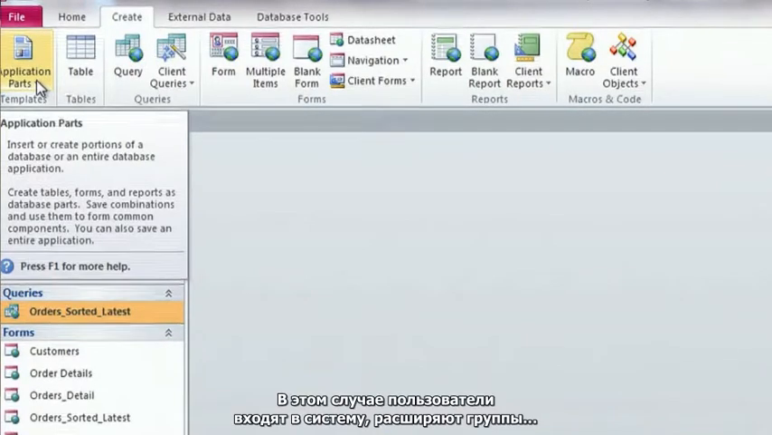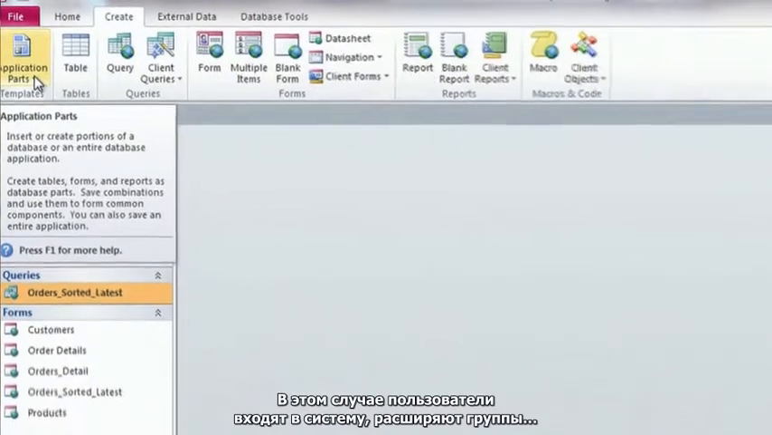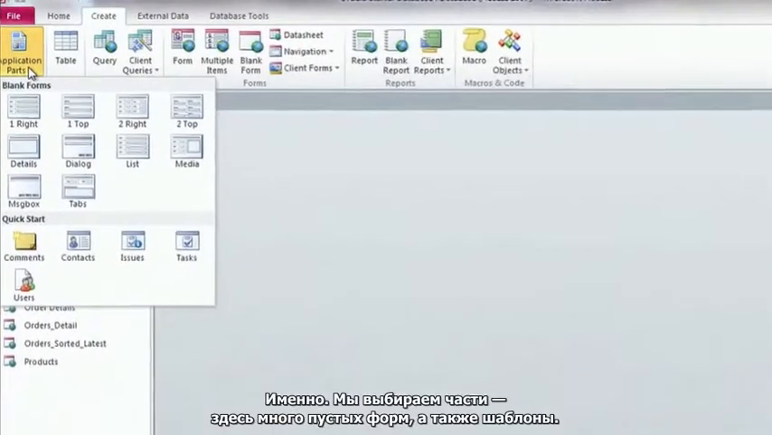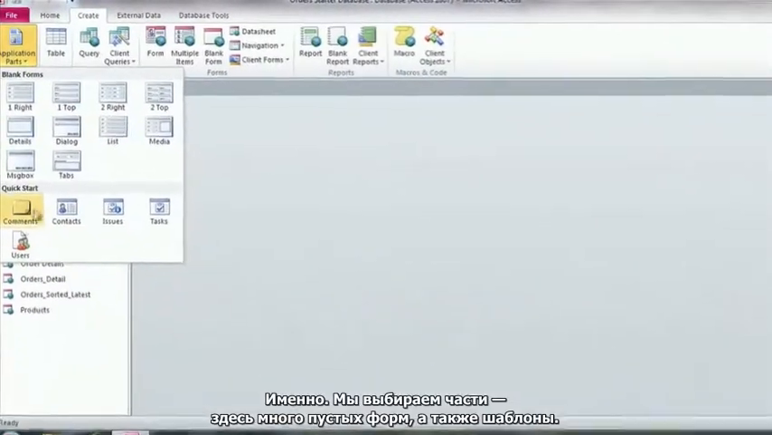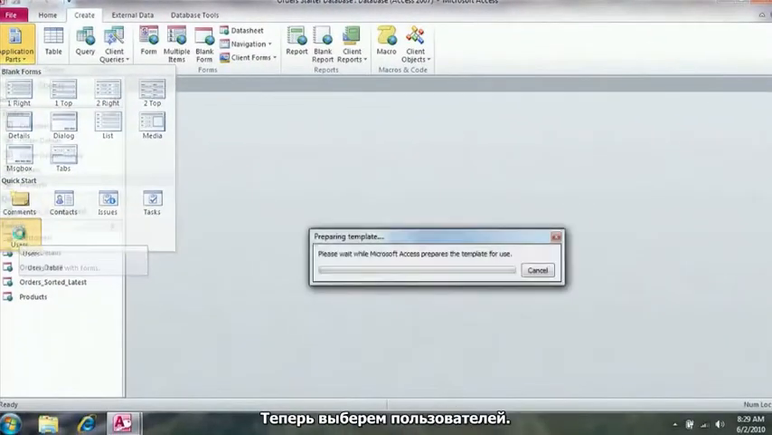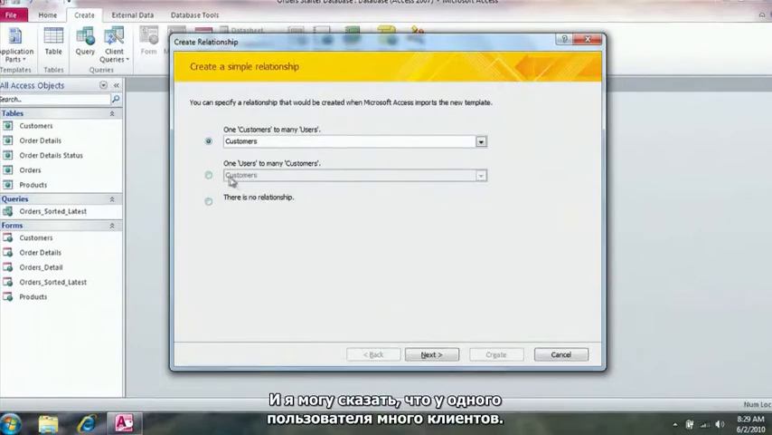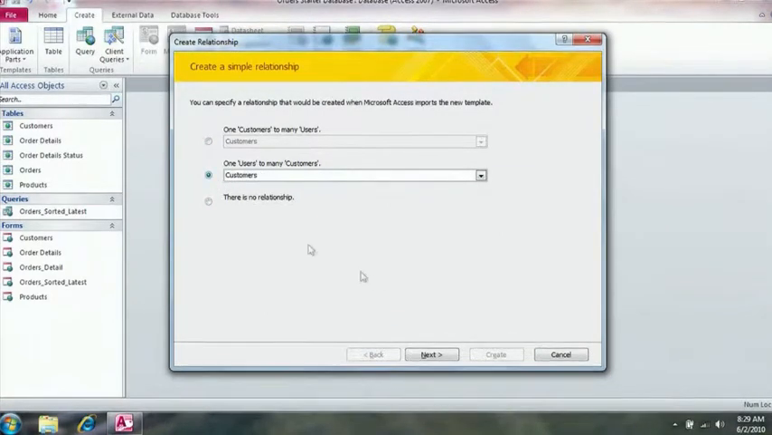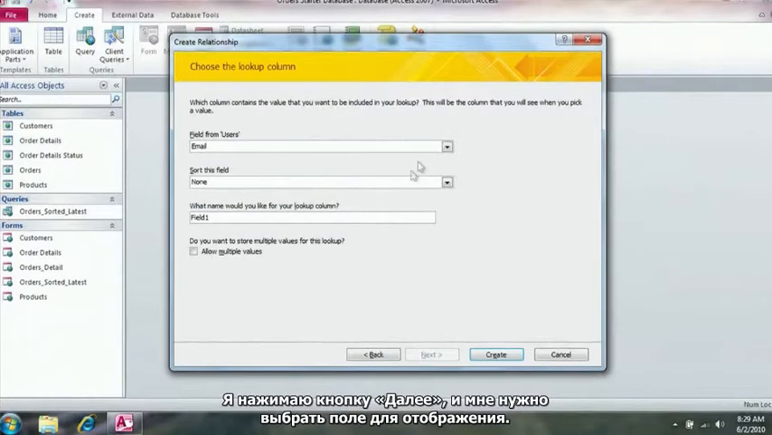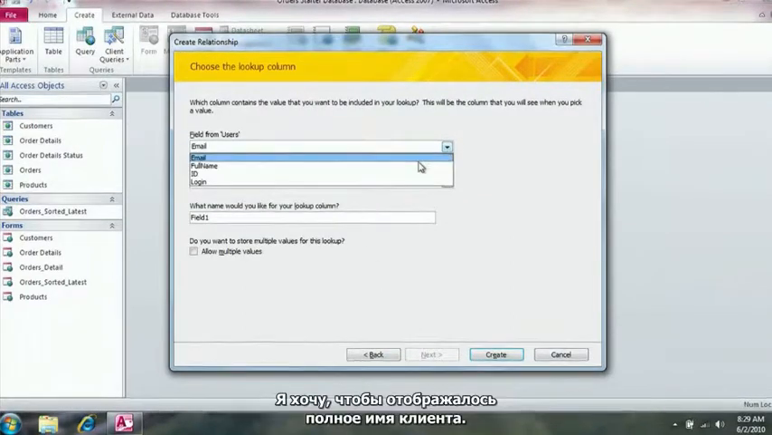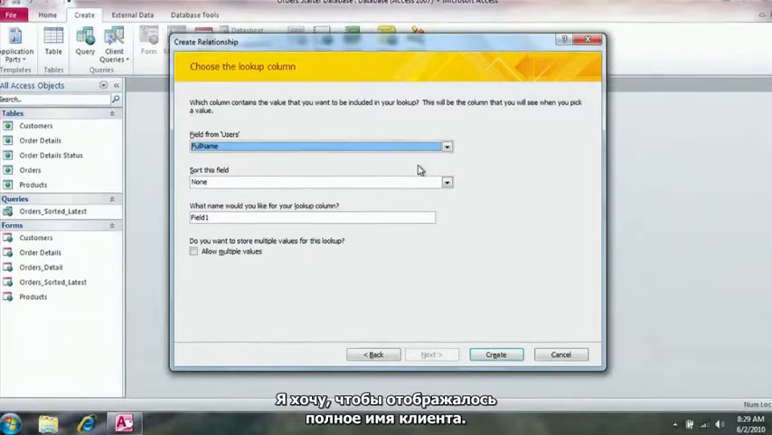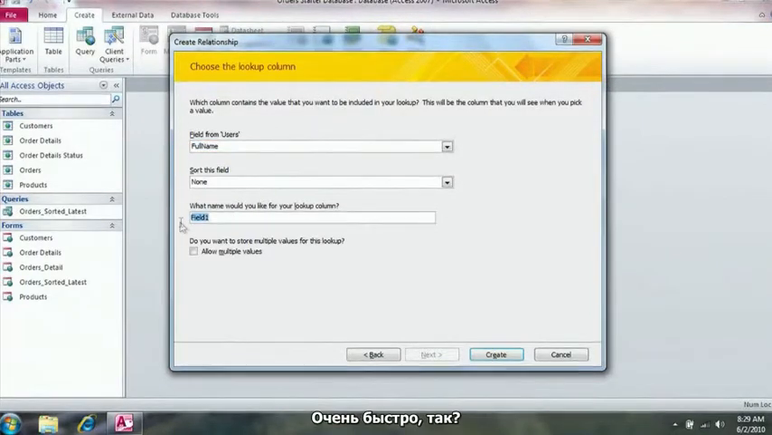So in this case, kind of a membership user sign-in thing brought in as a group. Exactly. So if we click on parts, we've got a bunch of blank forms. We've also got these quick start parts, and I'm going to pick users. Wow. So when I pick users, the system asks me, how does this connect with the database I already have? So I can look and say, actually, one user has many customers, because I'm going to assign my employees. And click next. And I'm going to pick the field I want to display. So I want to display the full name, so I can assign a full name to a customer. It's very quick.